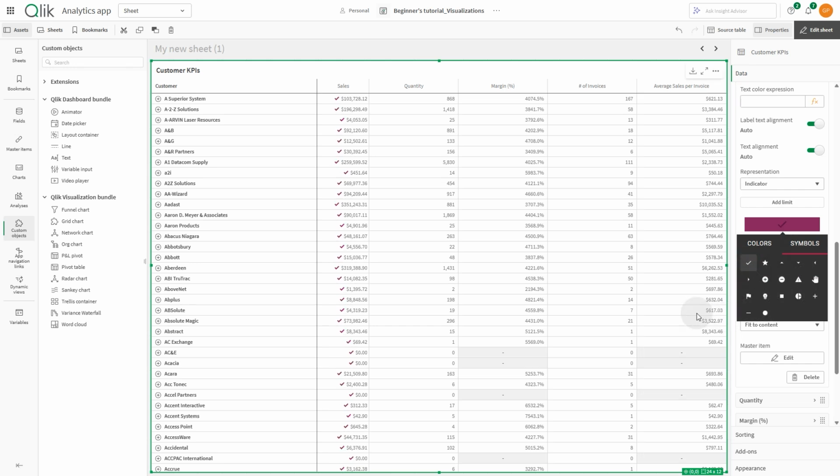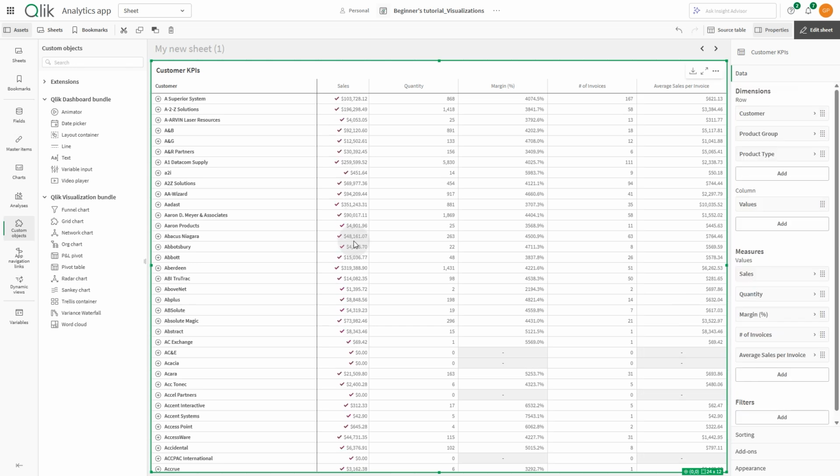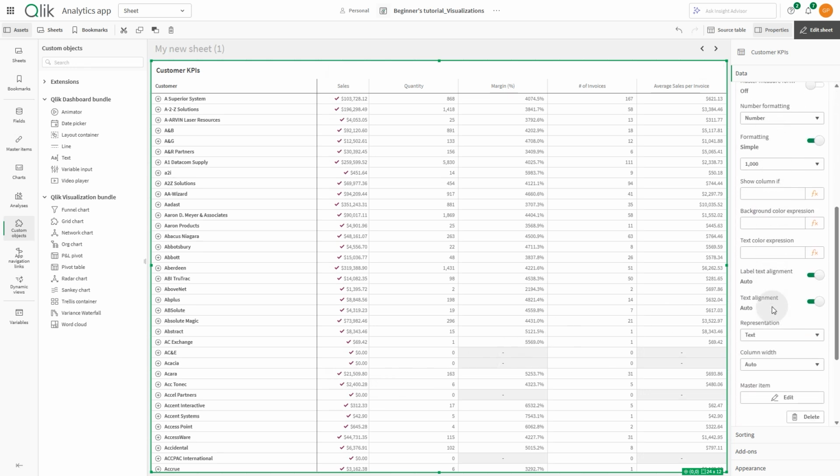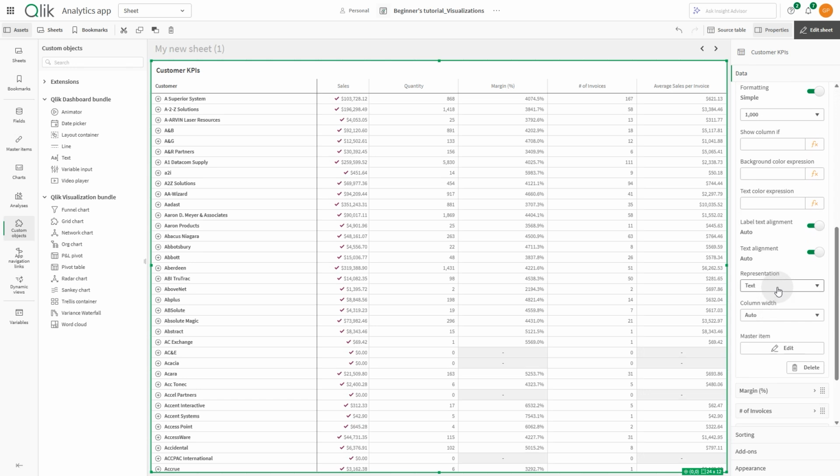In this example, we've now applied an indicator to the sales measure. You can also apply different indicators to other measures. Let's add a different one for quantity.